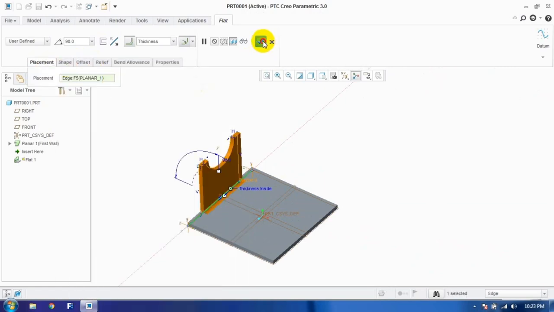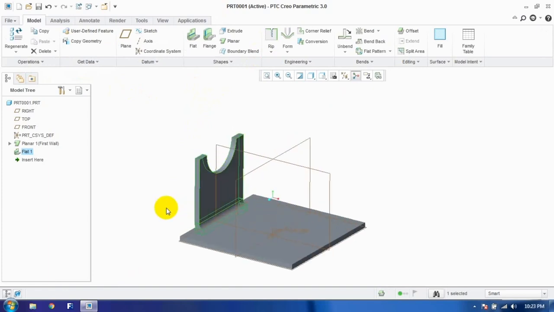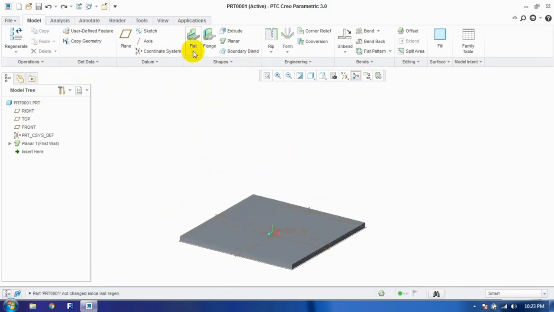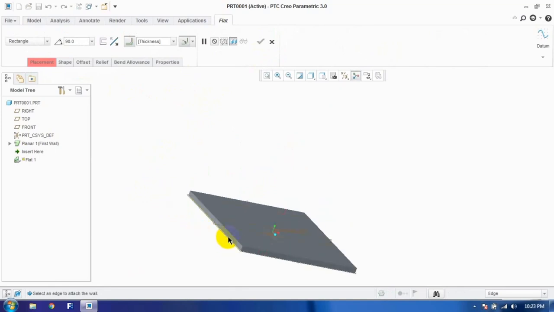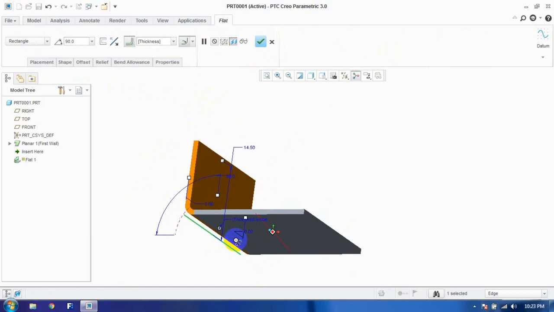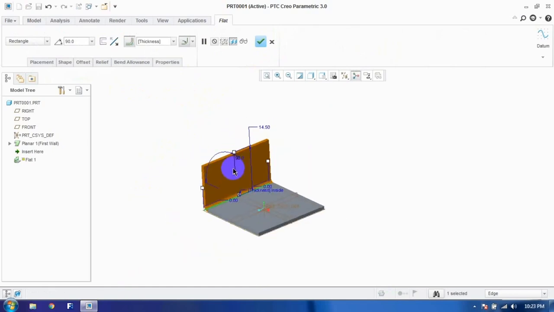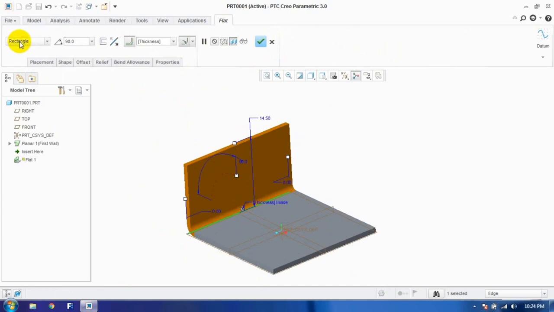So I'm going to confirm it so that we can see the flat. Let's consider two flats. Select this one. I'm going to hold the control to select the multiple edges at a time. Right. So here we have shapes of the flats. The first one is a rectangle.